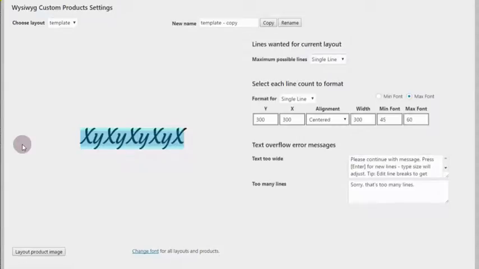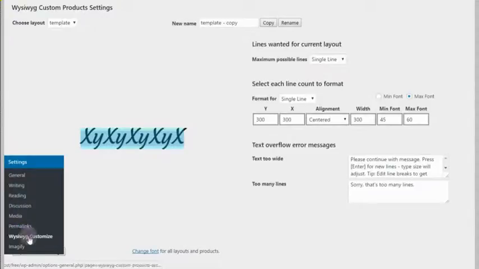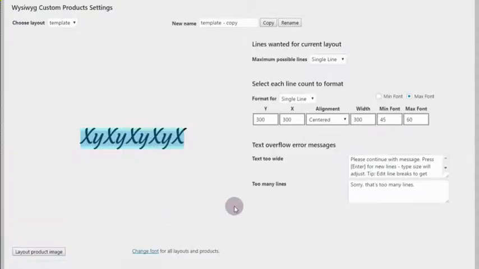This video is to show how to change the fonts for all layouts and all products that have been set using the Wysiwyg Custom Products plugin. Now once you've installed and activated your plugin, you should see the Wysiwyg Customize option in your settings page, and that brings you to this page here.